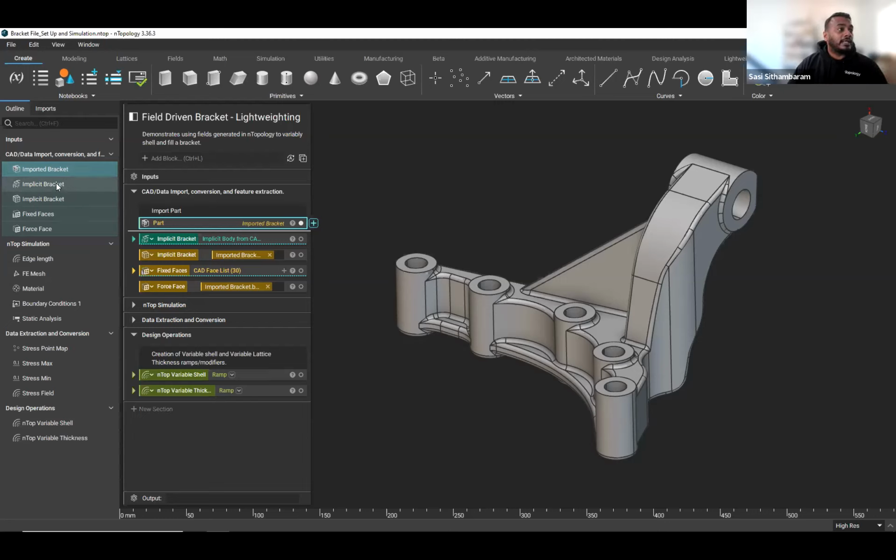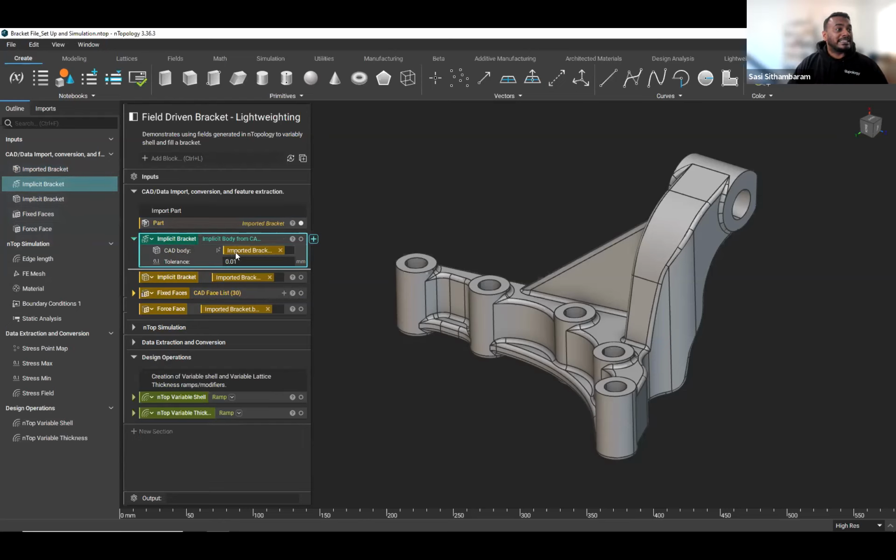So for example, if we look at this implicit bracket block, and take a look inside of it, we can actually see that imported bracket block as part of that implicit bracket block right here. So this makes it very easy to navigate all the different blocks within your notebook.